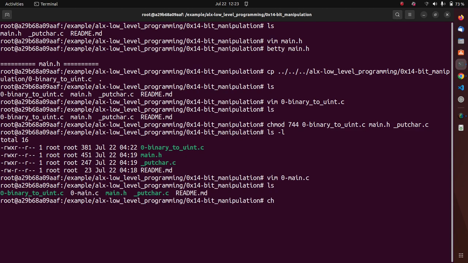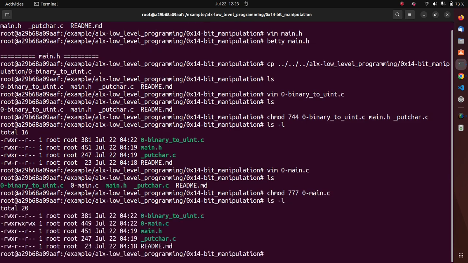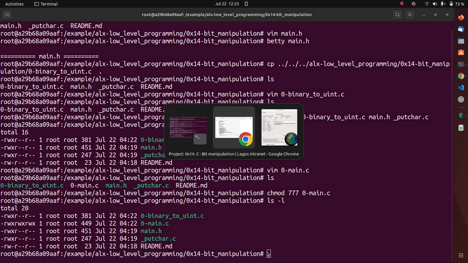We also need to change the permission of this file. Let me just give this one 777. Okay, good. Alright, you can see all the files now have read, write, execute for me.